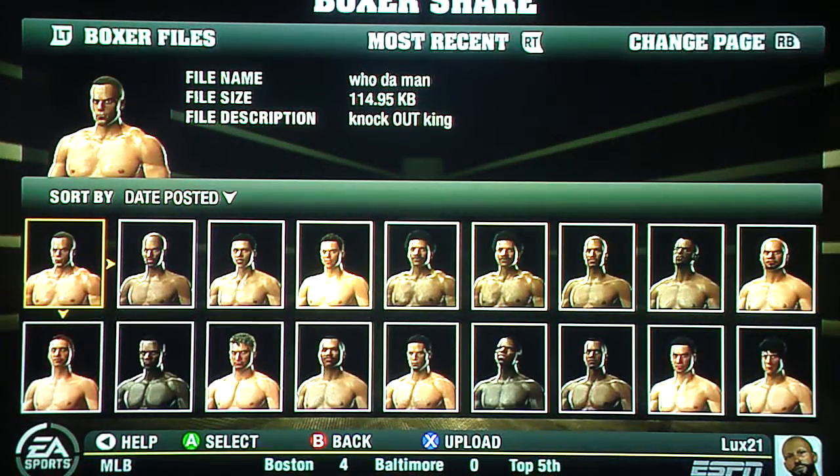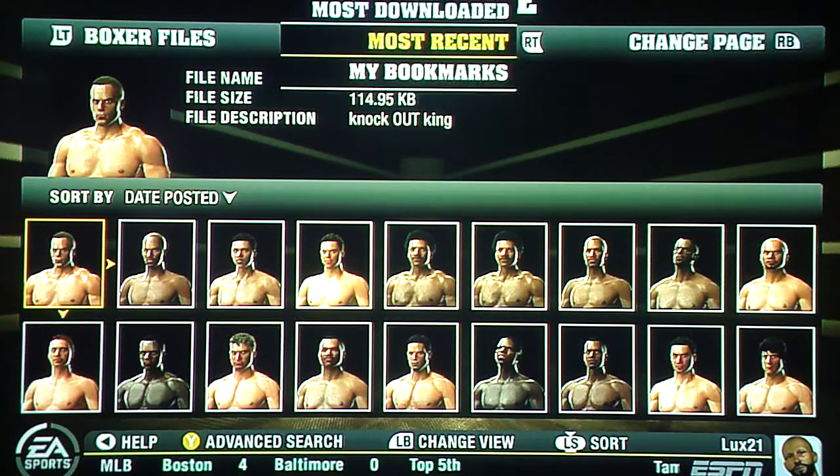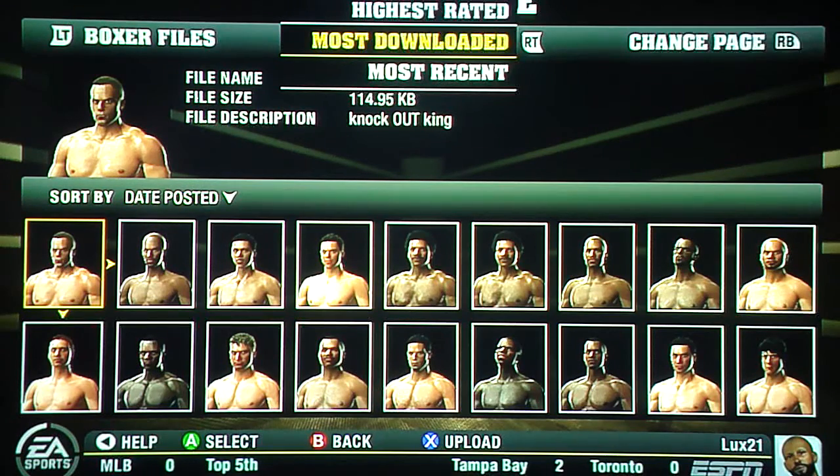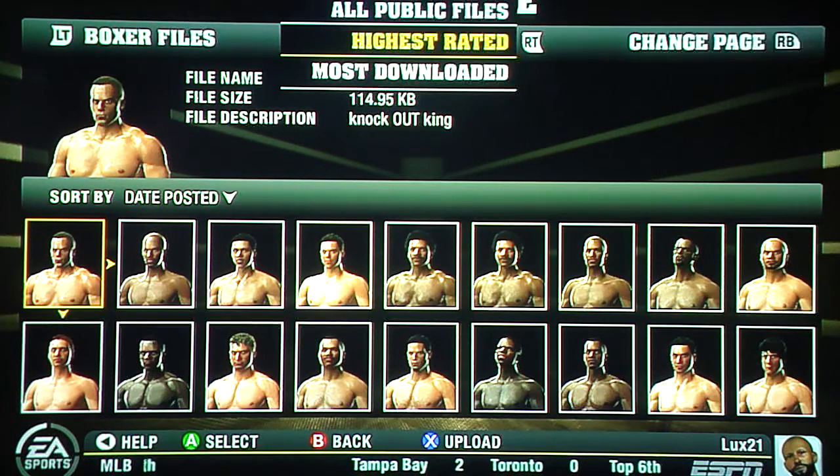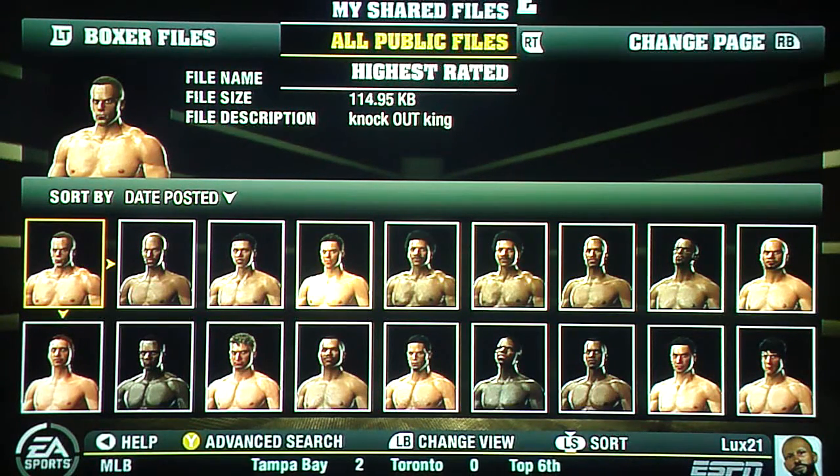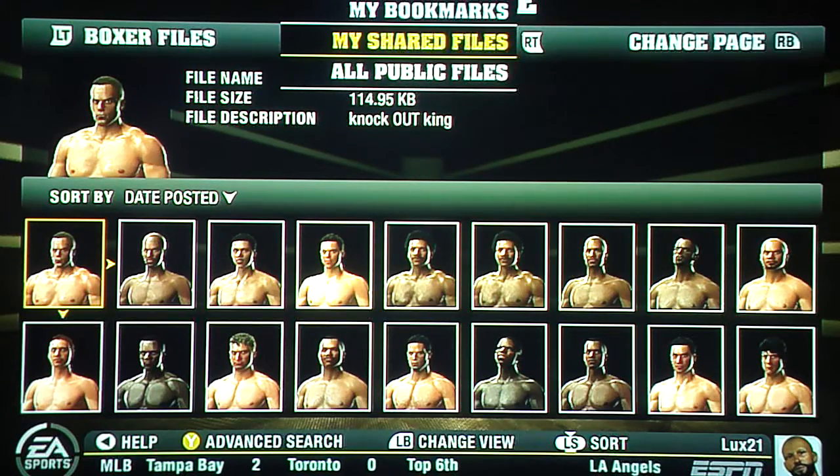So if you hit the right trigger once you're on the boxer file screen, you have several options where you can sort. You can do most recent, most downloaded, highest rated, and then just look at everything. And then you look at your own shared files.